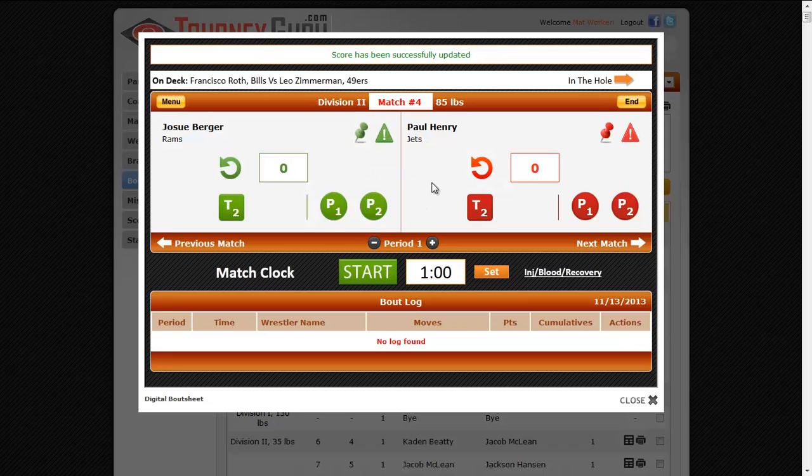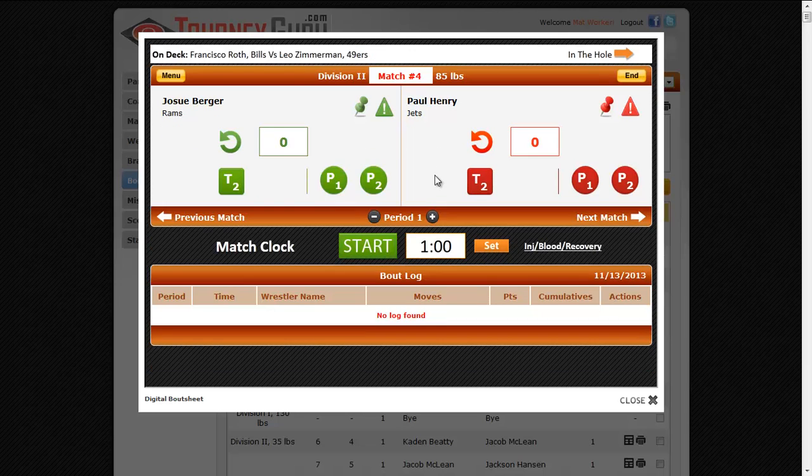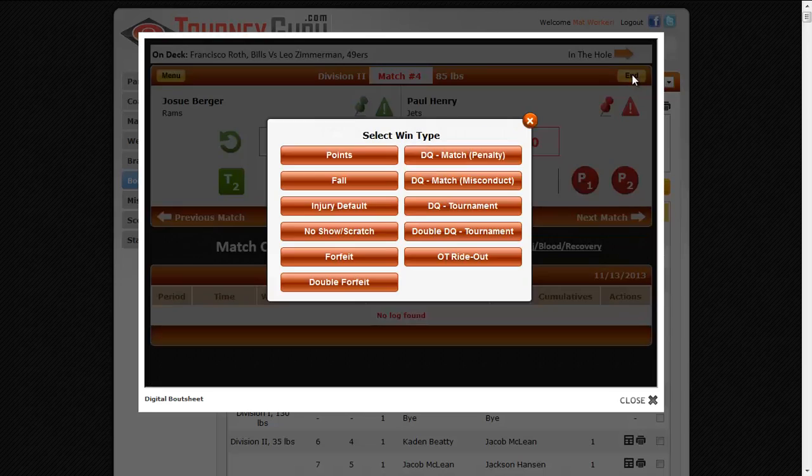Now let's say that we have a situation where we have a forfeit or injury default or something of that kind. You can go to the end button, and that will jump to our different win types. So we've got injury default, a no-show or a scratch, which means that that person didn't come to the tournament or needs to be removed from the tournament.